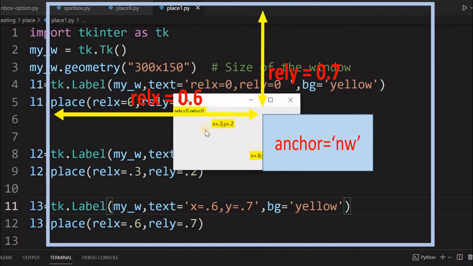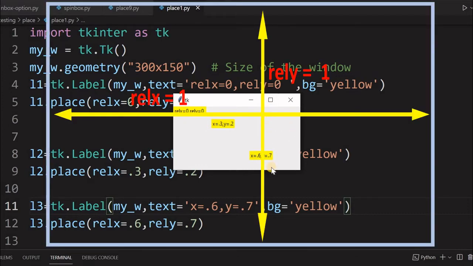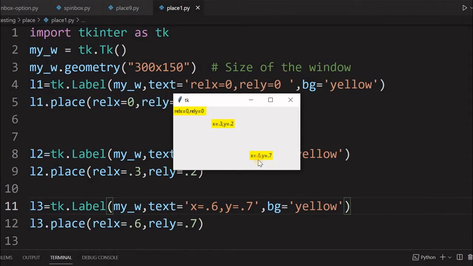So these are 3 buttons. You can see the difference. This is 0, 0, this is 0.3, 0.2, this part is 0.3, and here it is. If it comes to there, it will be 1. Similarly, vertically, if it comes down here at the end, it will be 1. So it is at X is 0.6 and Y is 0.7 here. So this is how we can position relatively.